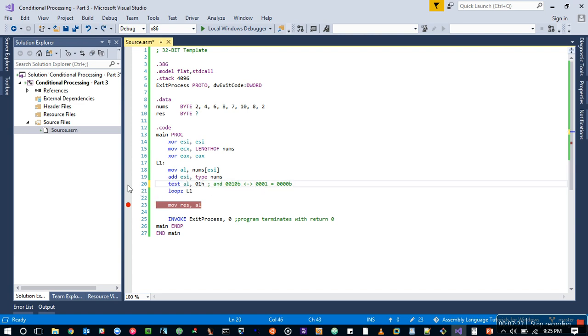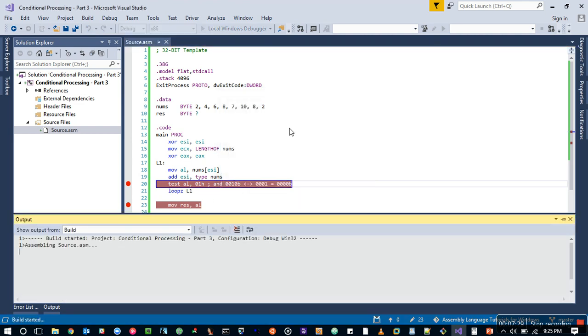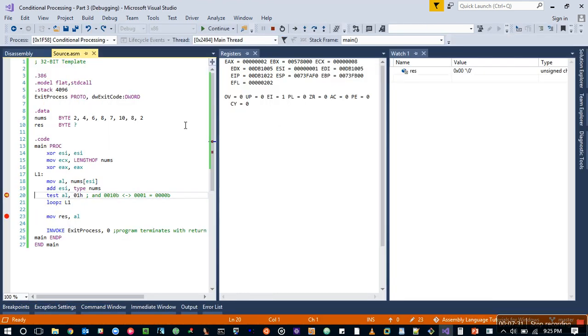Let's see that. Debug it. Okay, so our EAX has 2. Now this is our 0 flag, and sure enough we have our 0 flag set. So the next time when it comes over here, it would be some value, and then the ANDing would happen to that. So again it would keep looping through that.